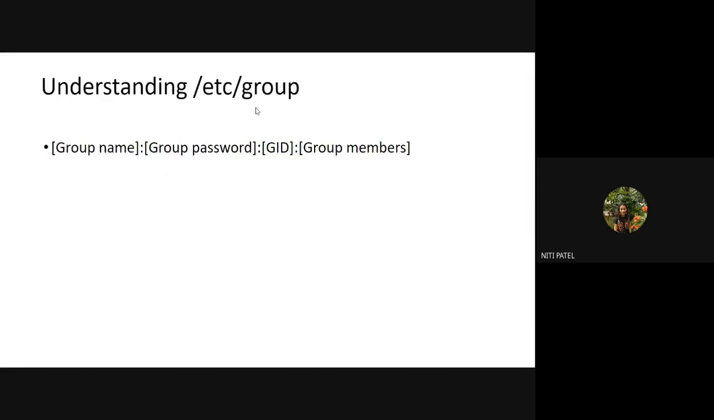And if it is a group, we have a group name, a group password, a group ID, and the members, that is all the users who belong to the same group. Again, I had told you that group name and group ID can be the same if you have not supplied any group ID while creating the group. But if you have supplied one, both can be different also.